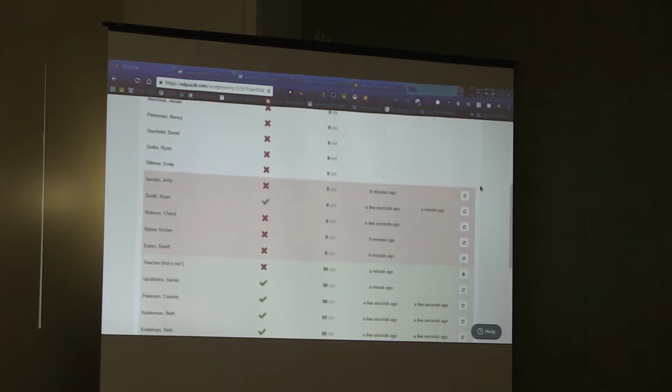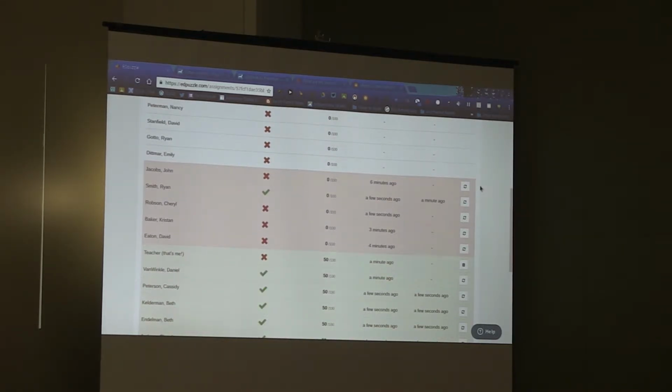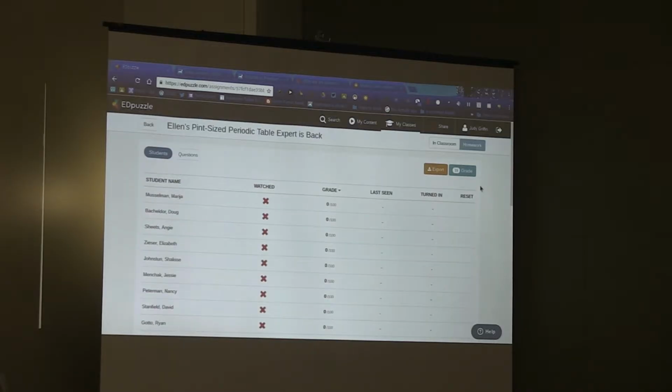So I can see who finished it, and I can see what your grade is. Now, I only asked a couple questions. One was multiple choice, so it's going to grade that automatically. That one where I asked you what the elements were, that one was open response, and so I, as a teacher, am going to have to go in and grade that one.